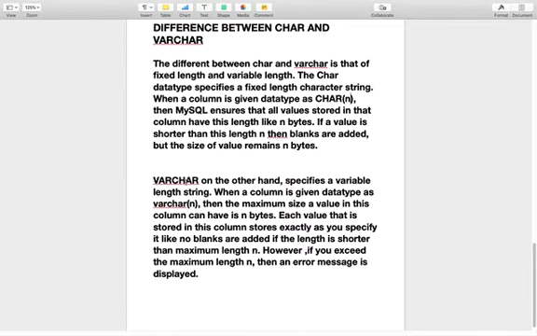But if we use varchar, on the other hand, we specify a variable length string. When a column is given the data type varchar n, like 10, then the maximum size of a value in this column can be n bytes. Each value stored in this column is stored exactly as you specify it, so no blanks are added if the length is shorter than the maximum length n. However, if you exceed the maximum length n, then an error message will be displayed. So char is used for fixed length and varchar is used for variable length.